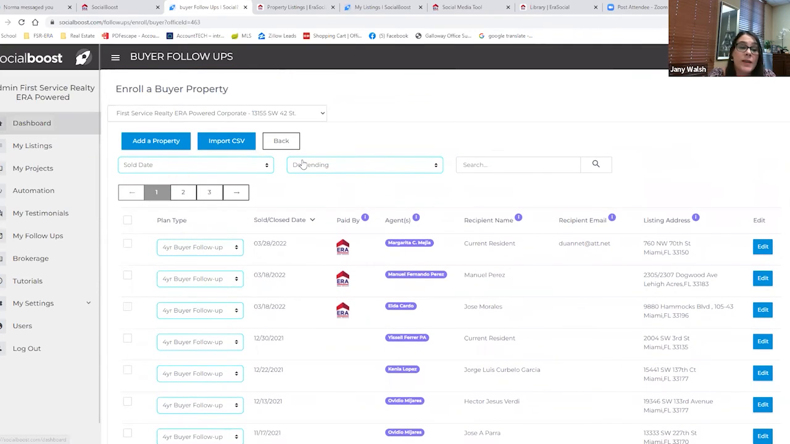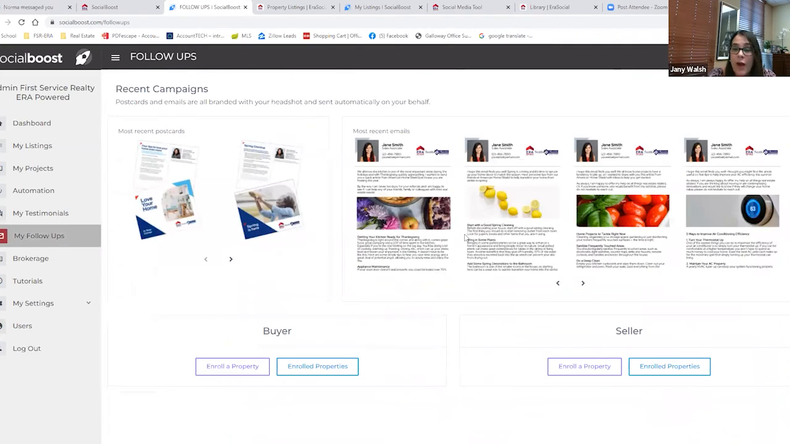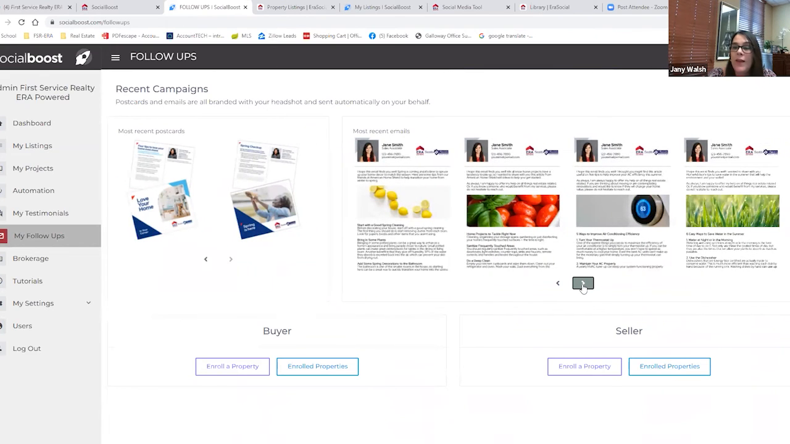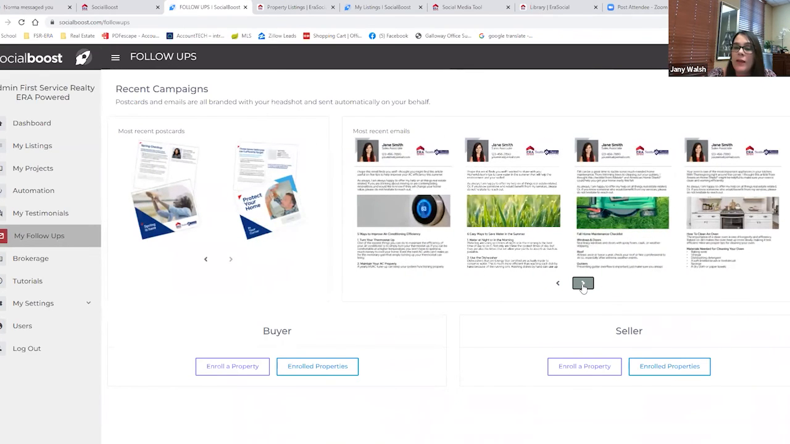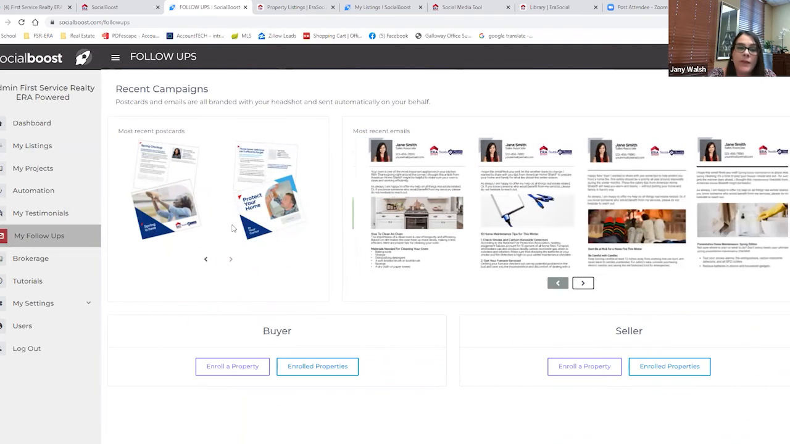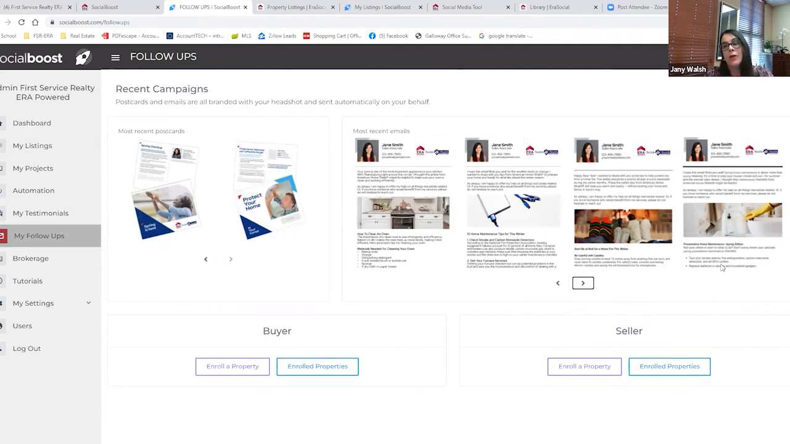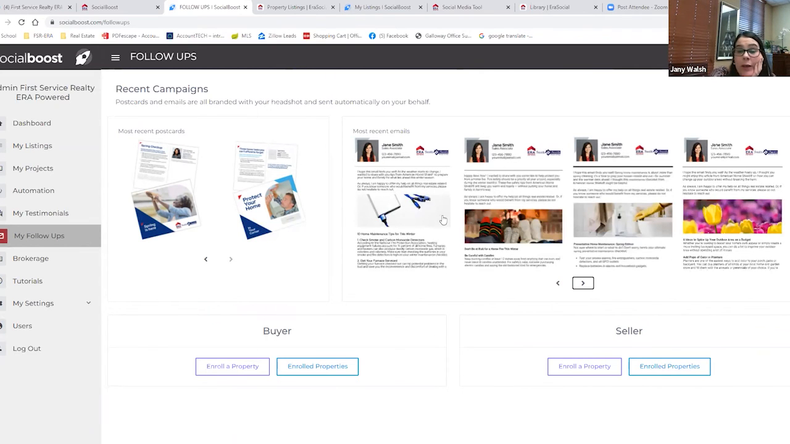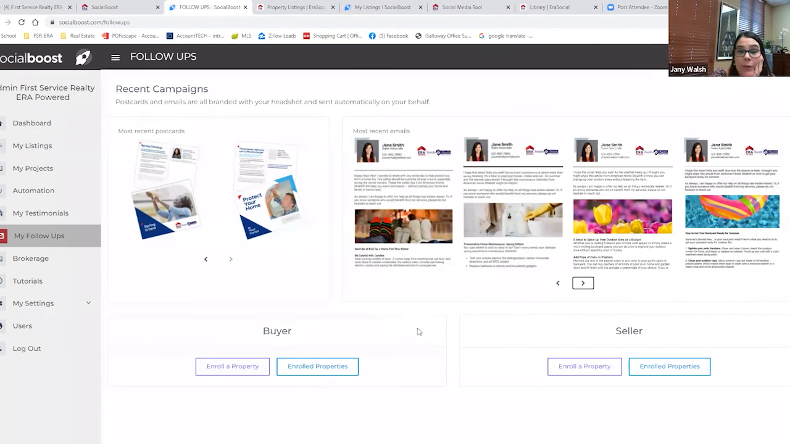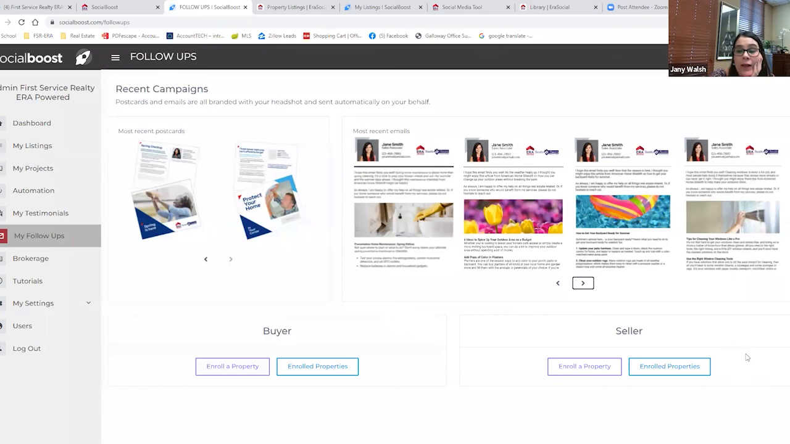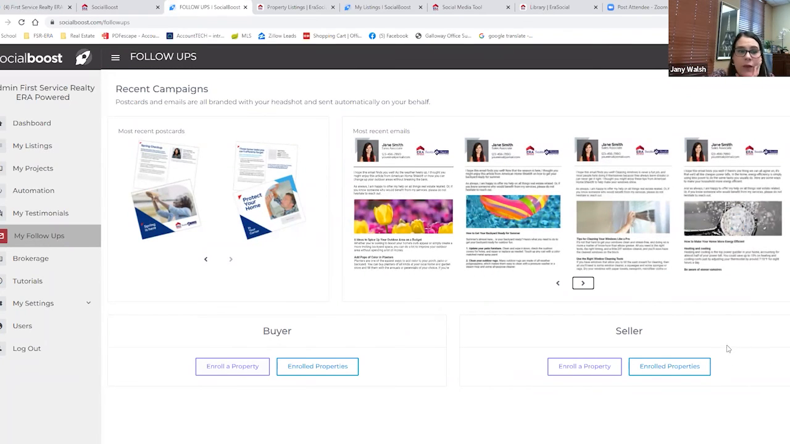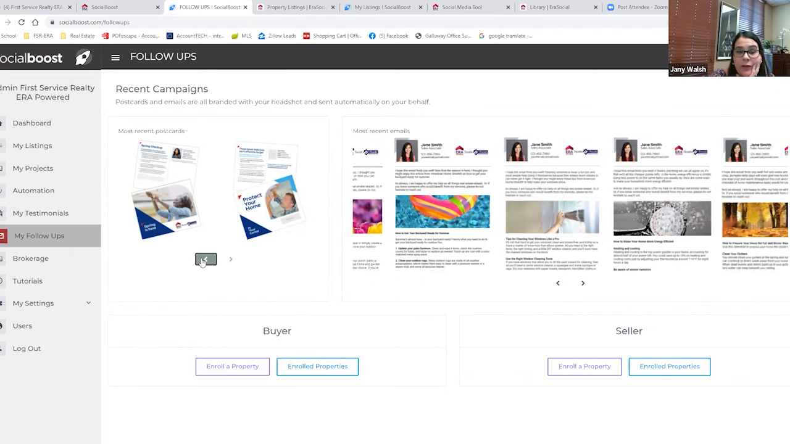It sends them all those touches, and here you have samples of what they get. They get emails with different tips throughout the seasons. They get postcards, and everything is branded to your name with your information. So you can keep in touch with these buyers for a long time. Once the program is done after 4 years, you can go ahead and extend it. It does give you the option to pay a small fee to extend the program. So make sure you take advantage of this. It's a great, great program.